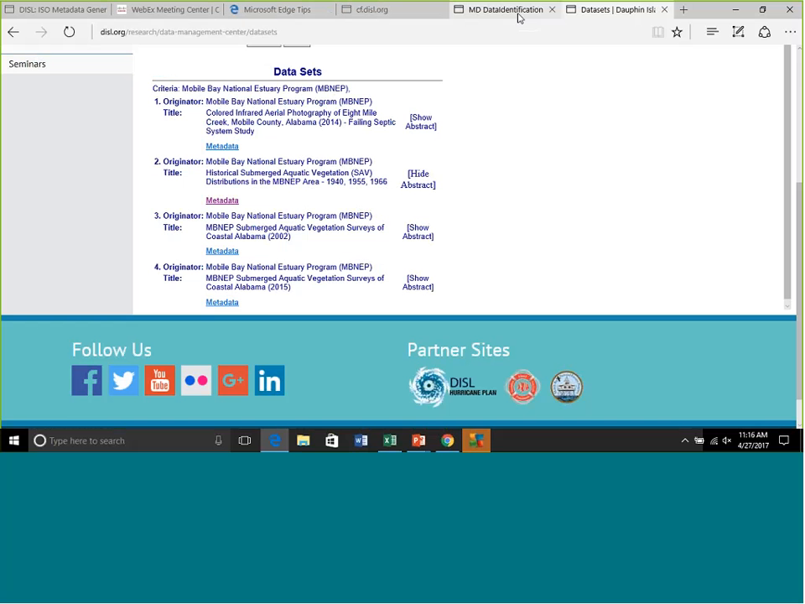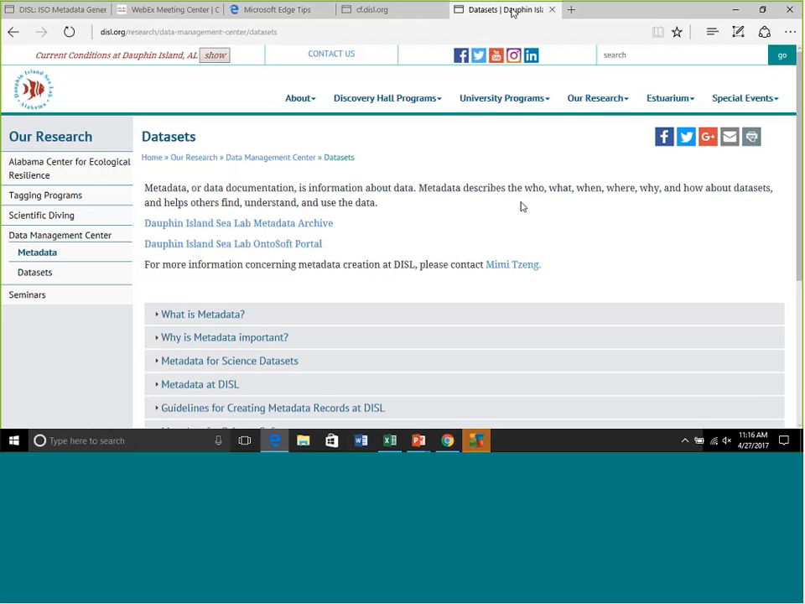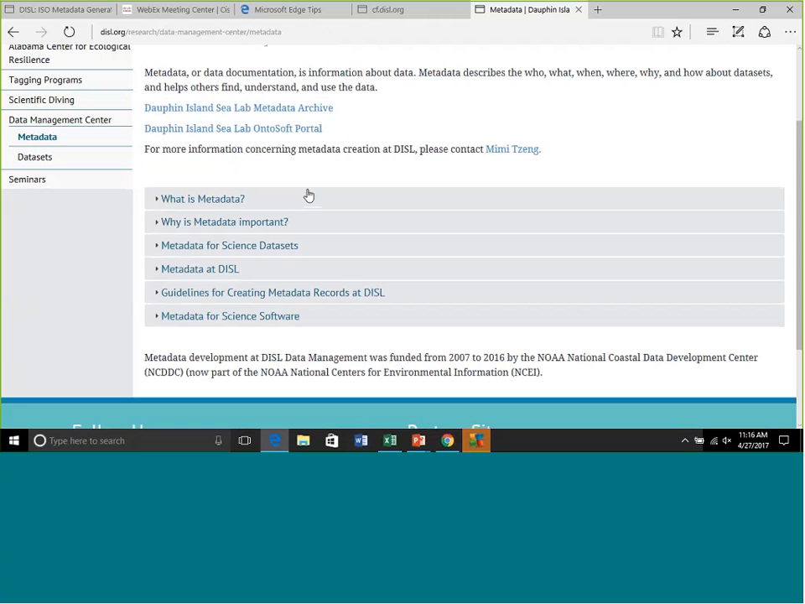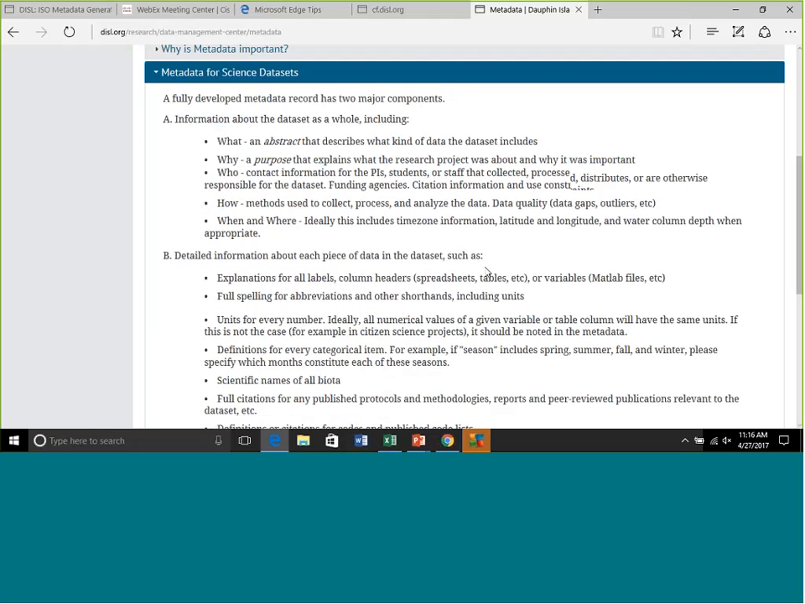I'm going to close out a few of these things. All right. So anyway, then the other one, metadata, is basically educational information for the most part. Like, what is metadata? Why is it important? What is the formatting for what it looks like when it's for a science data set specifically.